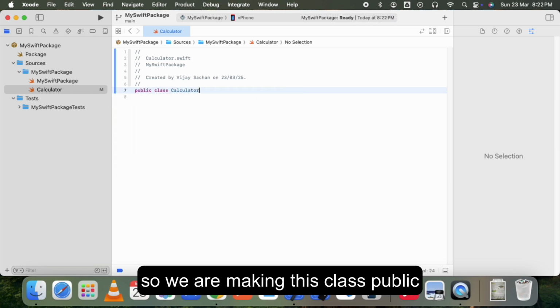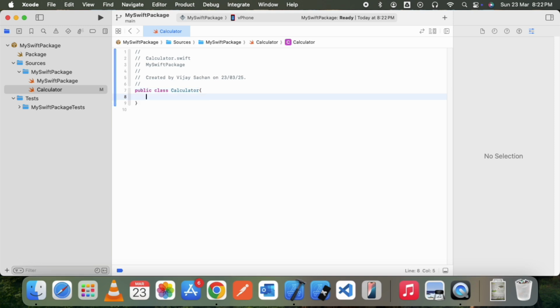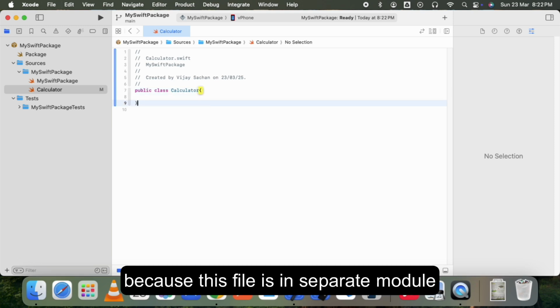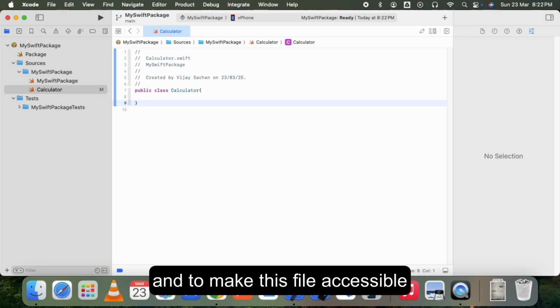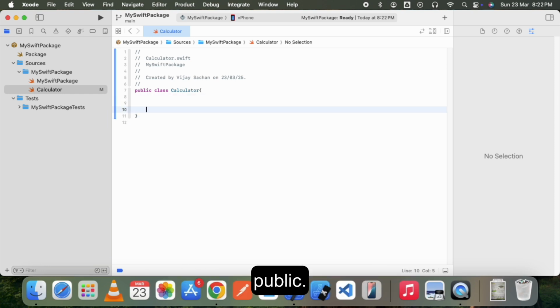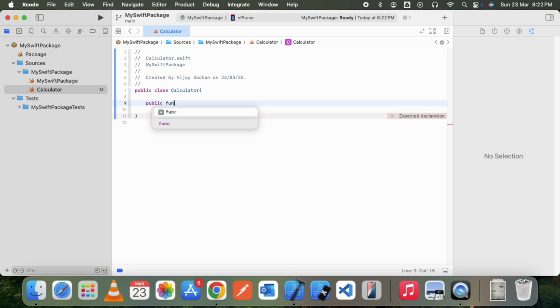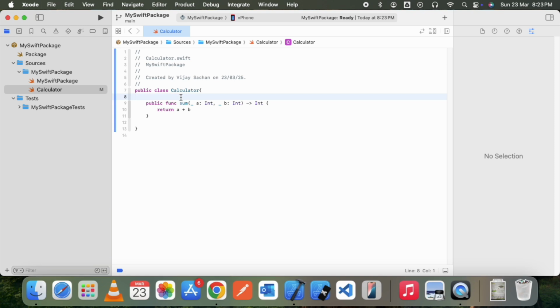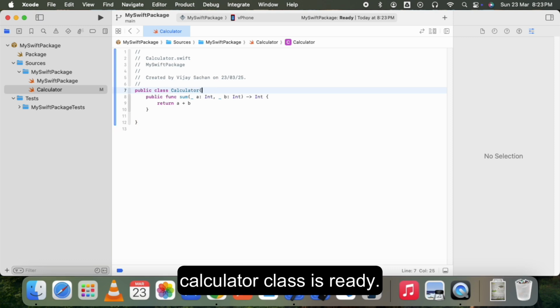So we are making this class public because this file is in separate module, and to make this file accessible, we will have to make it public. Now create one method. Now our first reusable calculator class is ready.